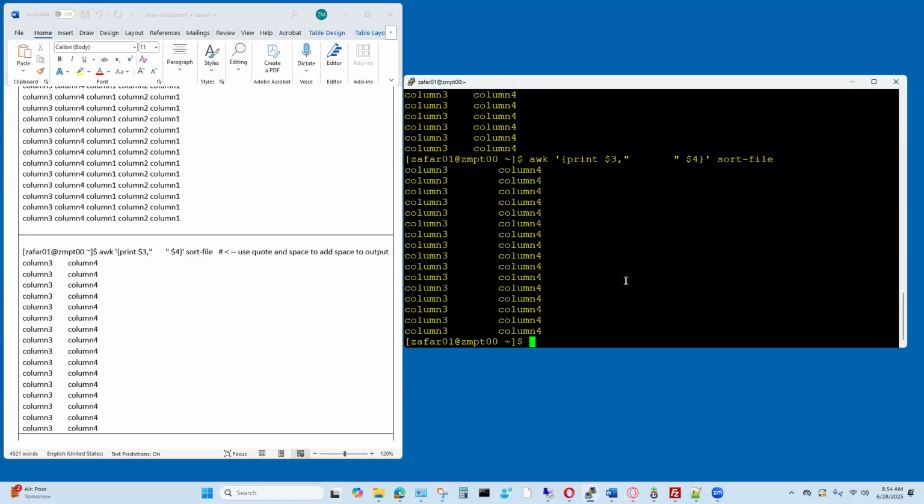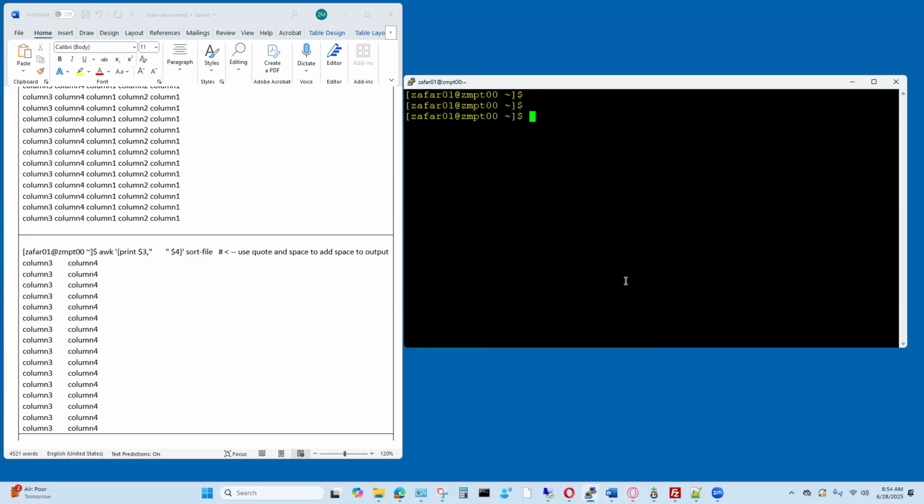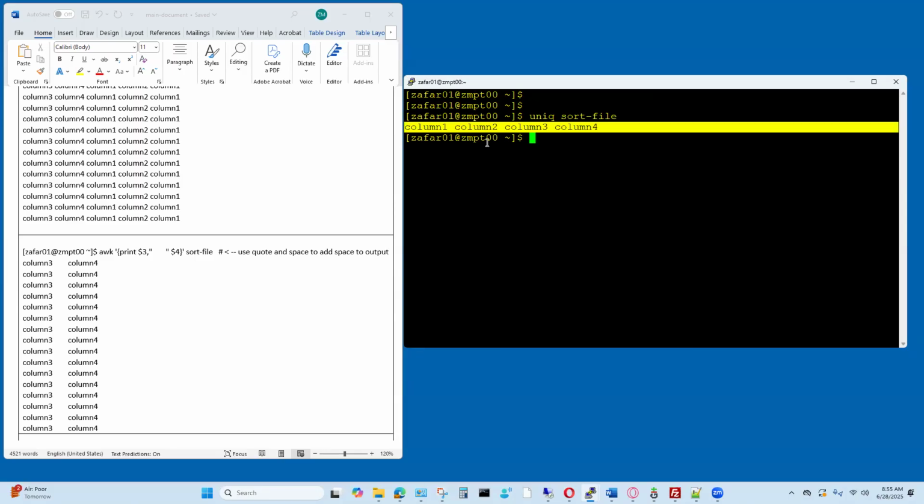And now, next command is uniq. If I type uniq, and then the name of the file, what it does is it will remove the duplicates. It reads from the start of the line, and then it will remove any duplicates here. Obviously, this sort file has too many lines which are duplicates. So it's going to bring in only the exact lines which are unique.